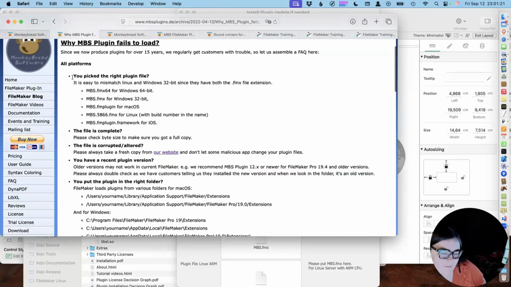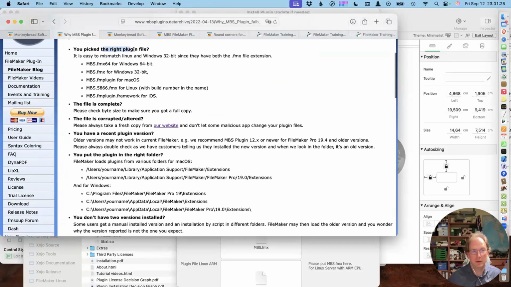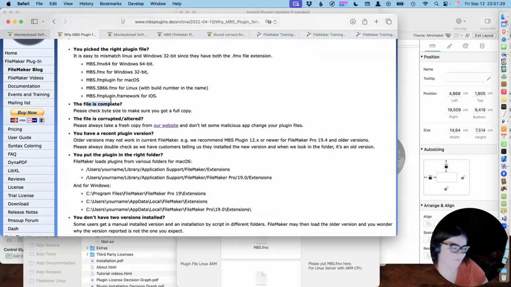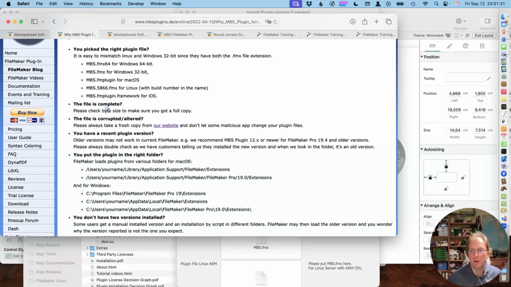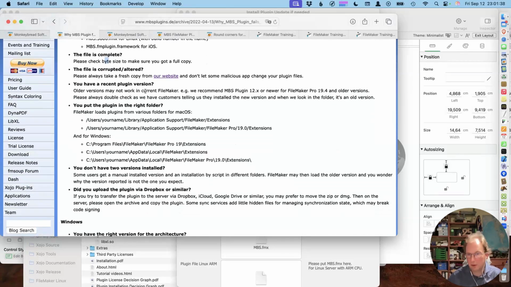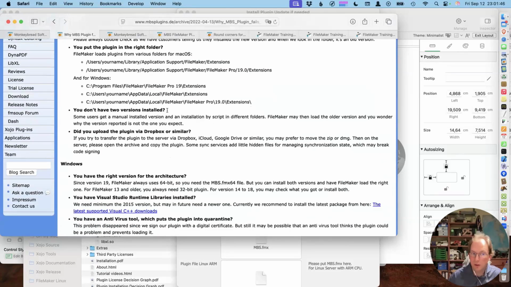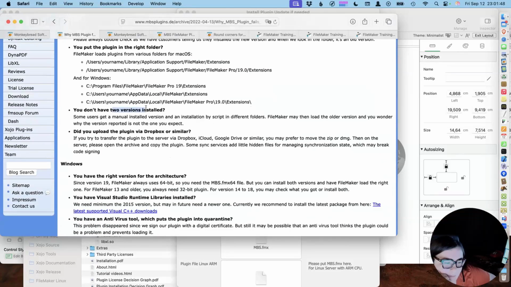So did you pick the right plugin file for the format, for the platform you're on? Is the file complete? I mean, we have seen people not getting the whole file. The file got modified. They try to install a very old version on a newer FileMaker. Did they copy the plugin in the right folder? Some people may have two versions installed because FileMaker has different folders to look for plugins.